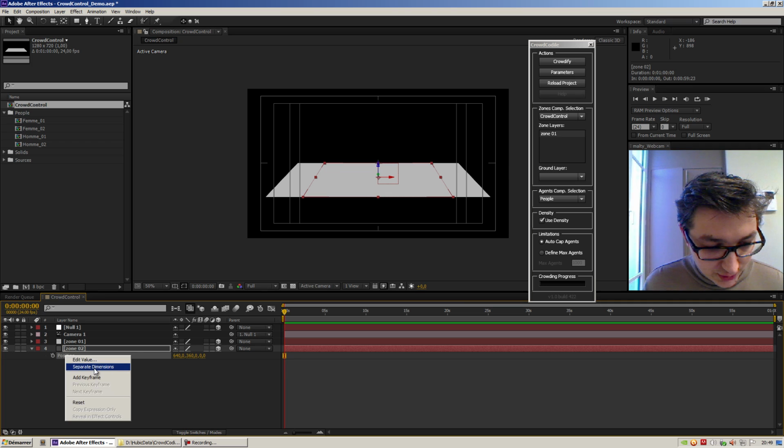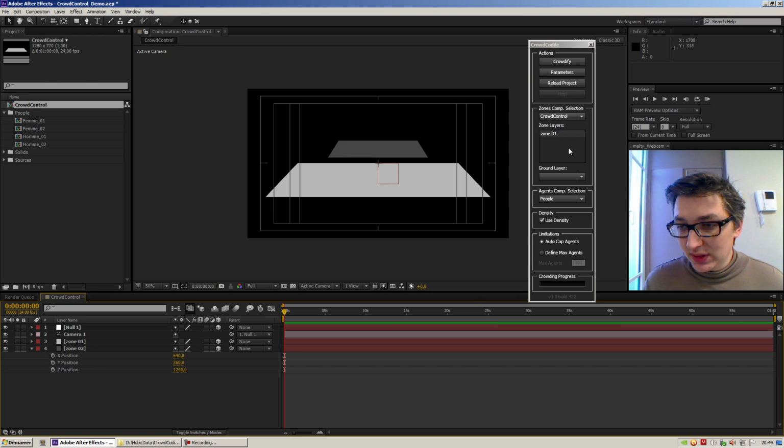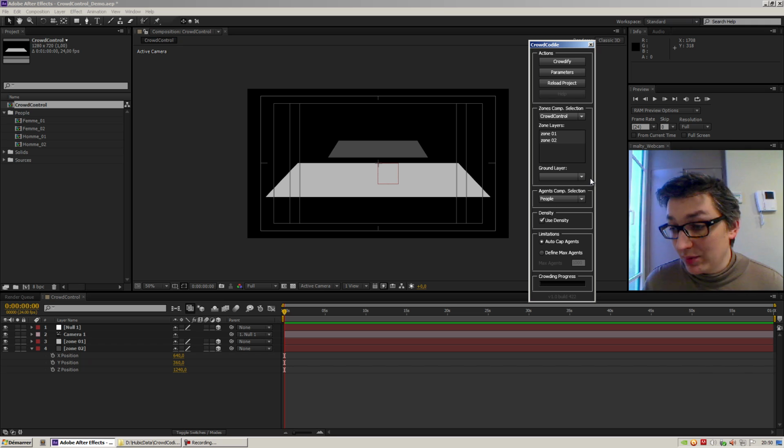And I'm going to change its position right over there. So now you see it doesn't update, but if I hit reload project, now I have my two zones here. Here you have a drop down to select a ground layer. We don't have any ground layer for now, and you can skip this option right now.